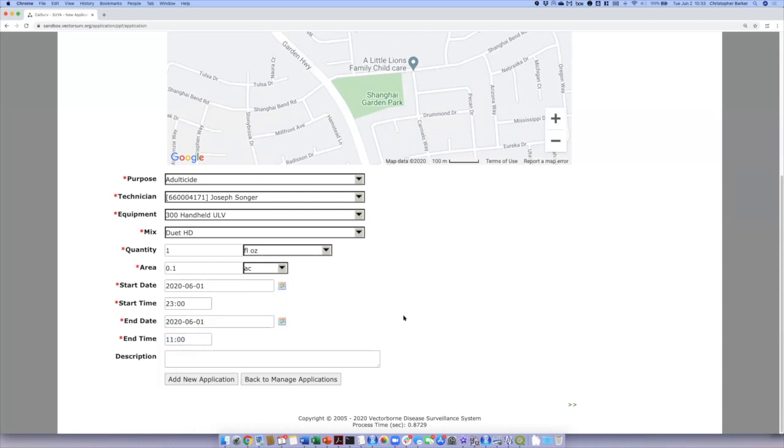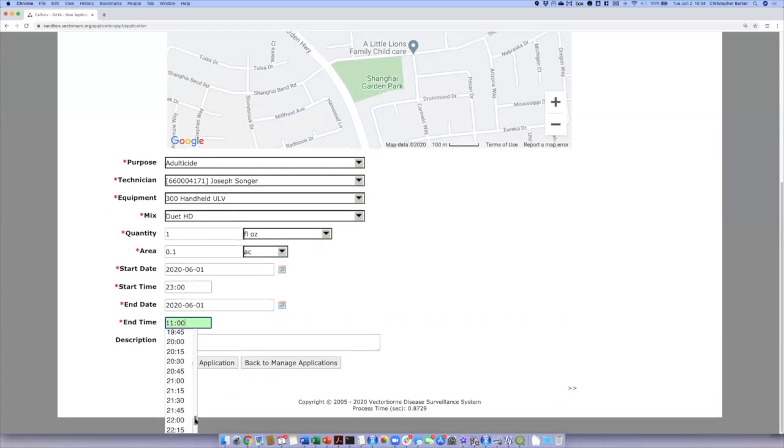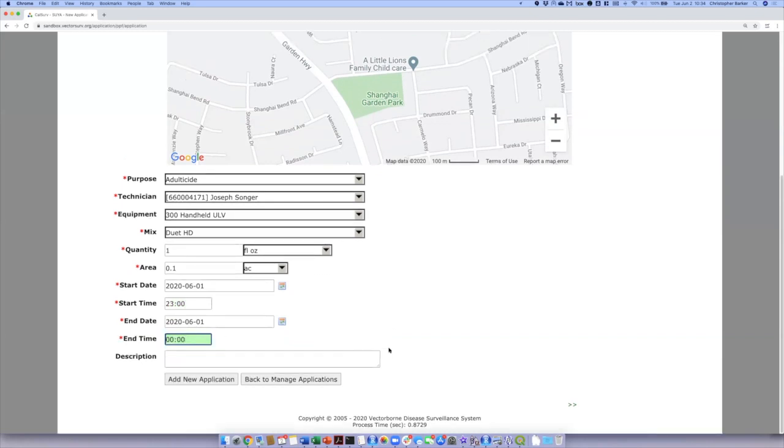One of the most common issues or errors, I'll say, with entry of applications is this one. So let's say I started at 11 p.m. Usually this is adult control in natural areas or around barrier treatments around the town. But if you enter a certain date at 11 p.m., the most common mistake is to go down here and say, well, you go down to the bottom of the list, and I think the last one is 11:45 at night. And so you go back to the top and you pick midnight.